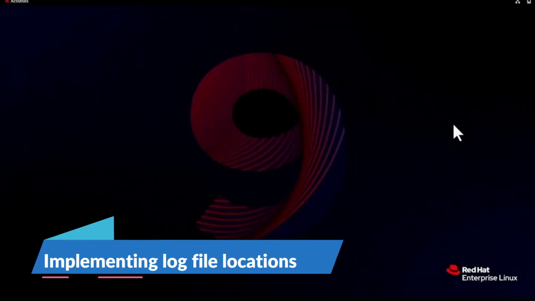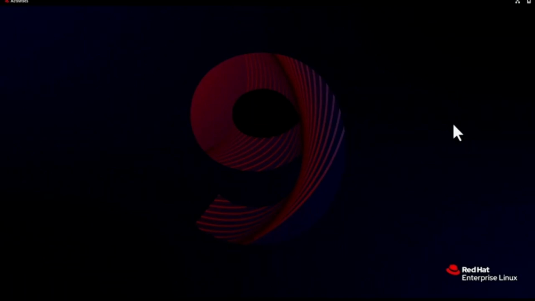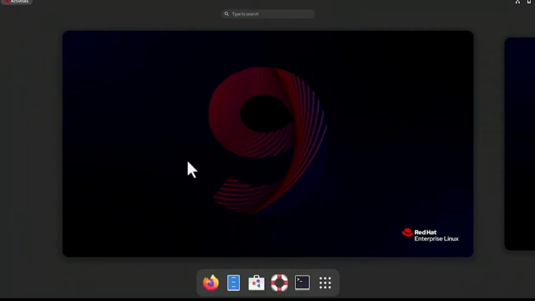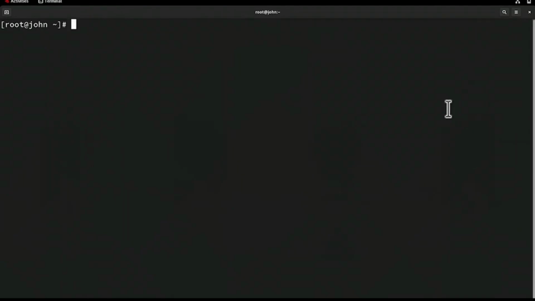In this demonstration, we will explore some of the most important log files in Red Hat Enterprise Linux, including /var/log/messages, /var/log/secure, /var/log/cron, and dmesg. These logs help administrators monitor security, troubleshoot issues, and understand system behavior. To begin, click on the Activities tab located in the top left corner of your screen. Next, locate the terminal icon at the bottom of the activity. Click on it to launch the terminal.